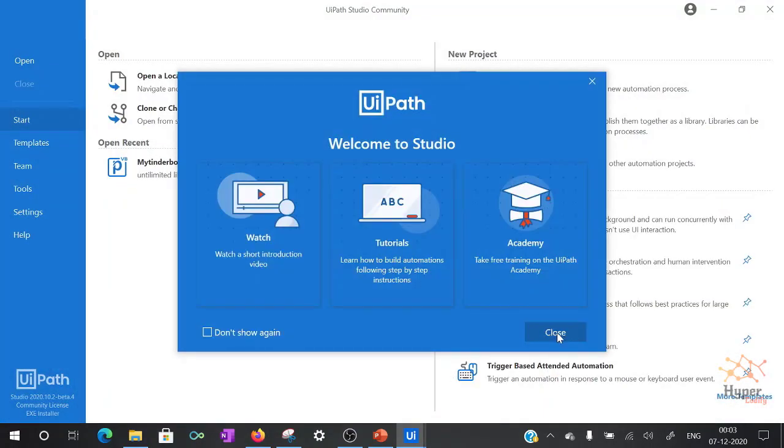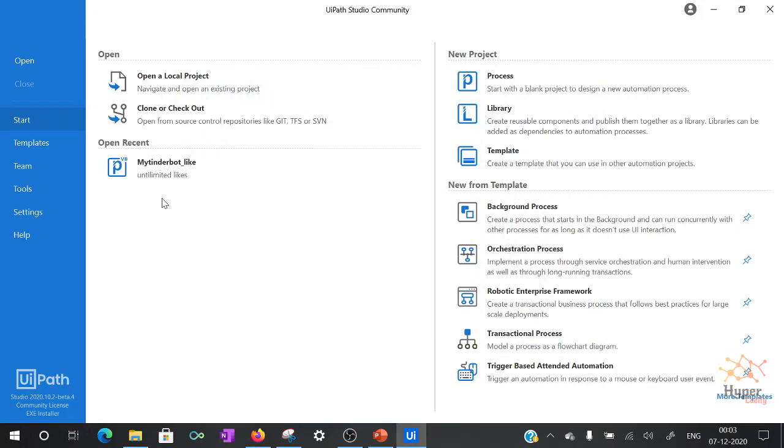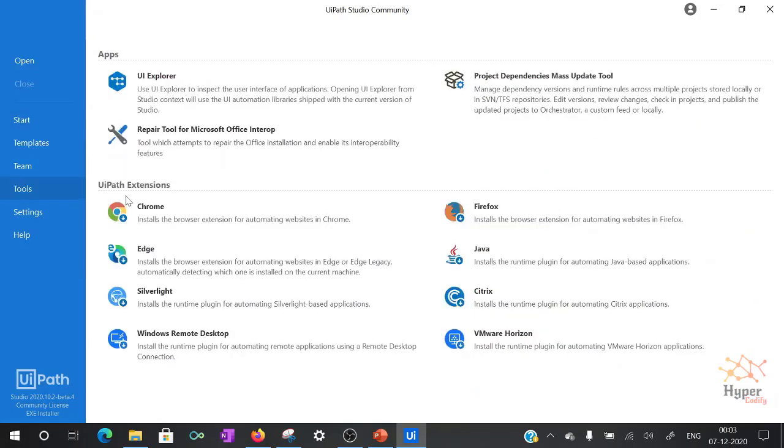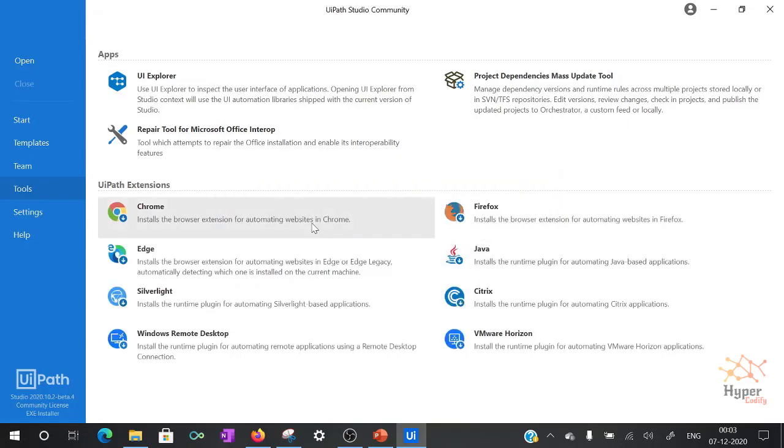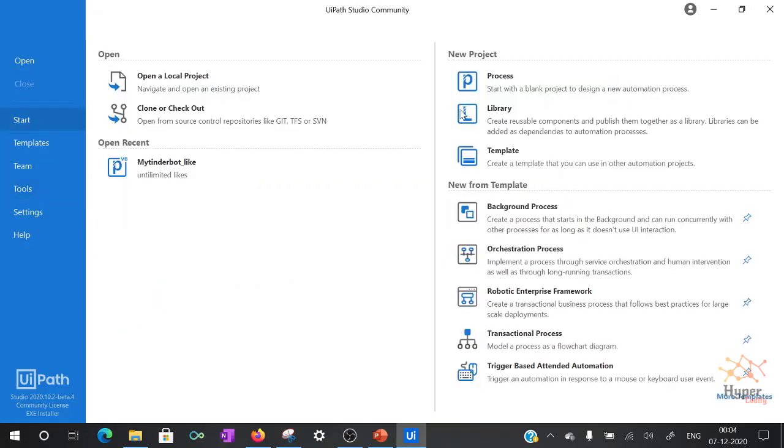Okay, so now once the application opens, the first thing we are going to do is see if the Chrome extension has been downloaded or not, and then we'll go and design our workflow. So click on Tools and click on Chrome, and you need to install the Chrome extension. Now click on Start and click on this Process.